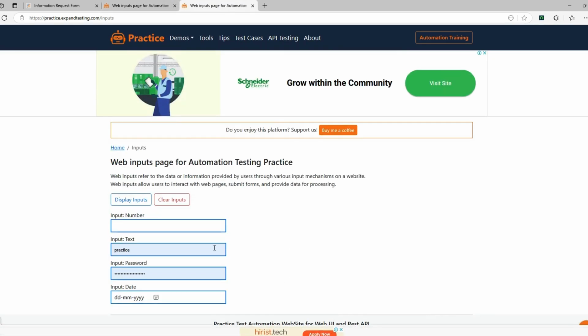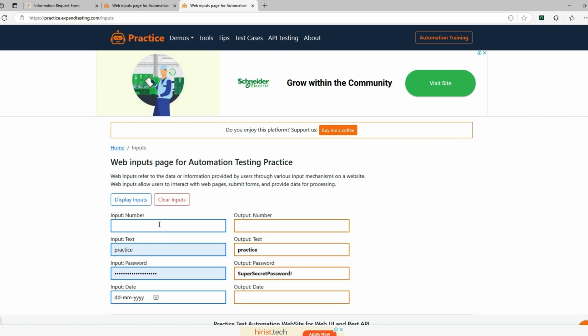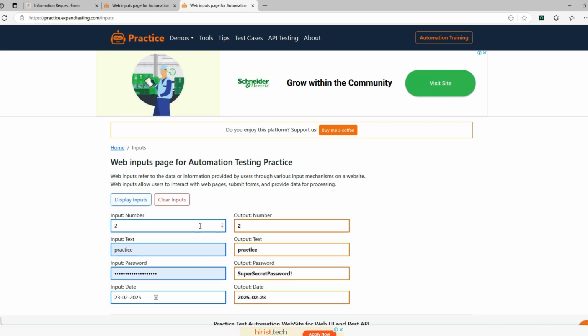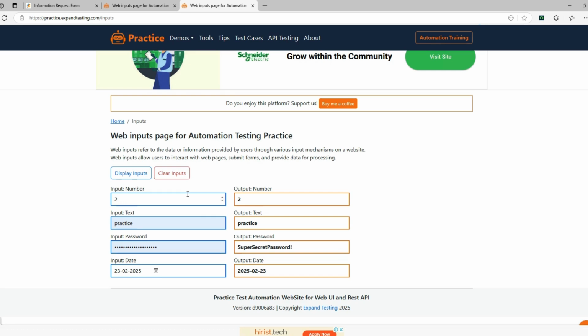Basically this is just a simple input page wherein you have to enter some fields like number, input text, password and date. After you enter them, you can just click on display input, which will display whatever you type over here. Let's type 2, and I have a sample text and password. Let's also choose a random date. Now let me click on display input, and it's simple: it will display your input.